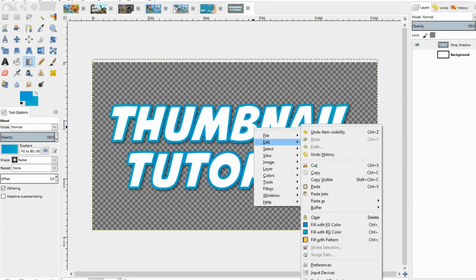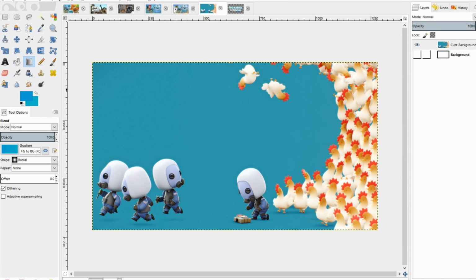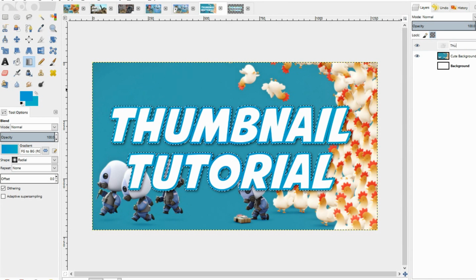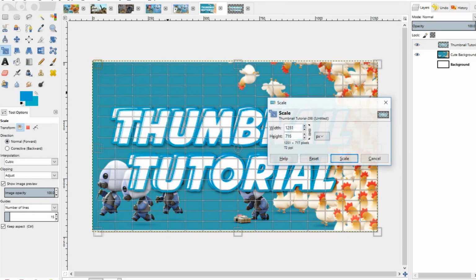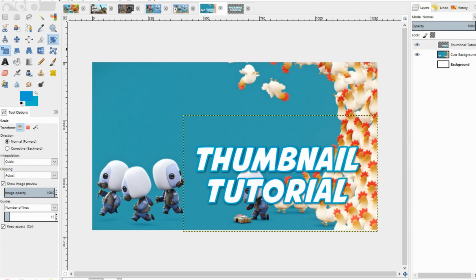You could right click and then click on edit, and then click copy, but that just takes too long. You can just do that easy step, Control C. You just press Control C, and then press Control V, and then you paste it. So it's a thumbnail tutorial. And yeah, basically you never want to do it. I just did right now because I basically made the thumbnail.